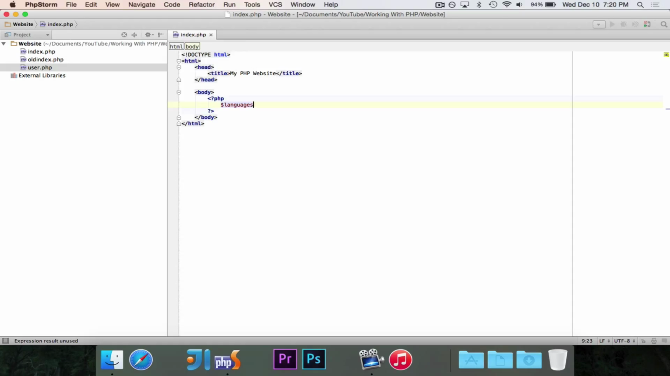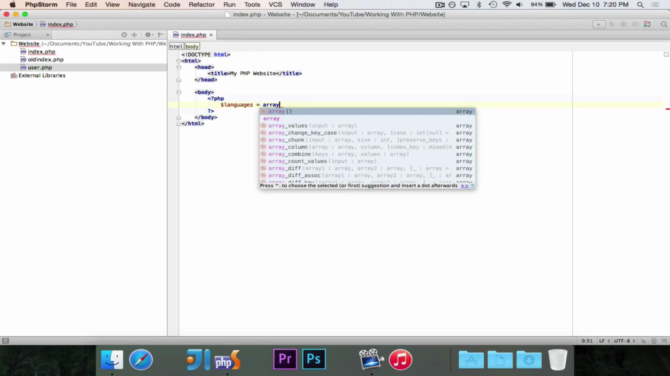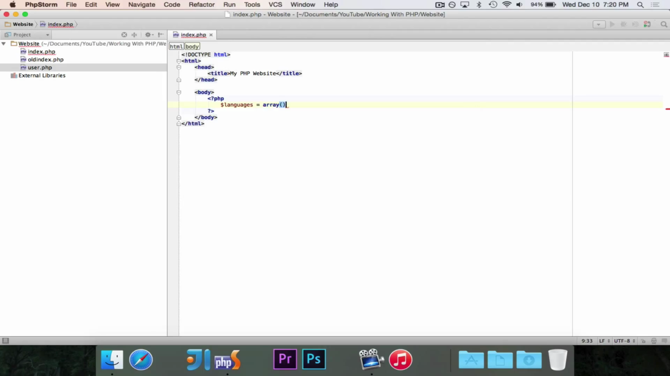So we have this variable which we'll call languages, and we still use the $ sign. There's nothing too special about this. Is equal to. Then we use the array word, and we use this array function. And inside of here, that's where we put all of the values. So we'll go ahead and put in Java, PHP, JavaScript, and Swift. So this is, or I'll put my comments, creating an array.